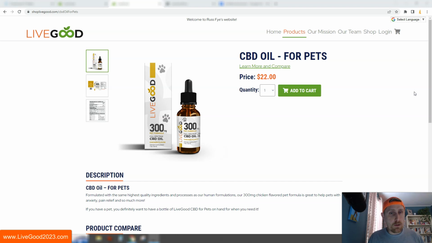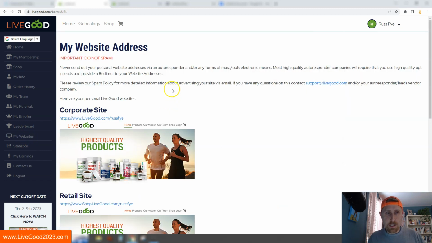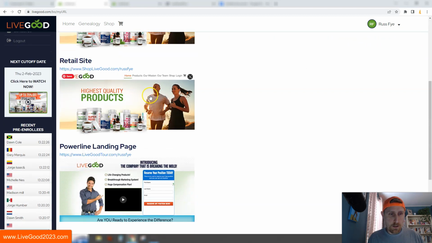The first thing you want to do is go into your back office, and go down to My Websites. Now you get 3 websites when you become an affiliate for LiveGood. You have the corporate site, the retail site, and the Powerline landing page. You're going to want to click on the retail site, so open this up.